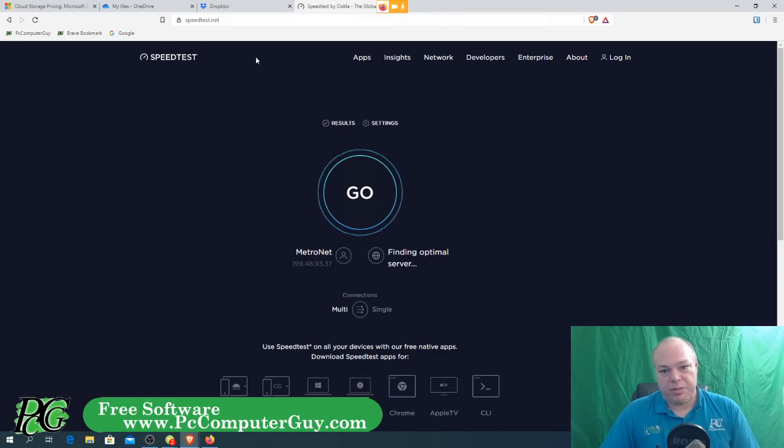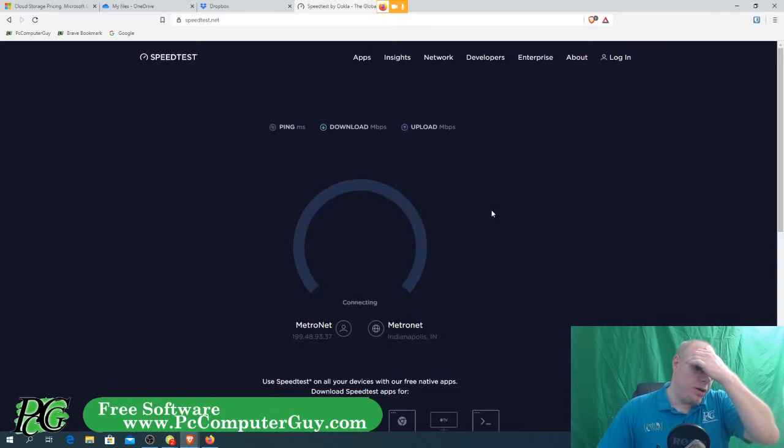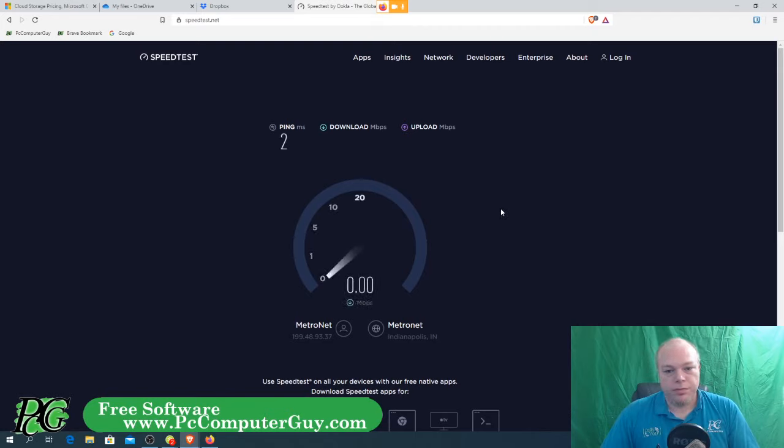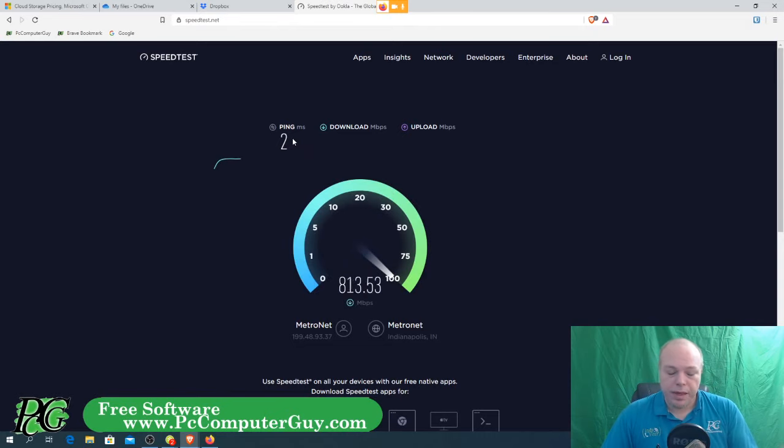To do that, I went to speedtest.net. This is how you can find out what your speed is, or I should say what you're getting. All right, go. Two millisecond ping. Yep, everything's looking fine. 2 millisecond ping, that's how quickly it moves through the pipe, whereas this right here is testing bandwidth. That's how big the pipe is, how much at one time can move through the pipe.